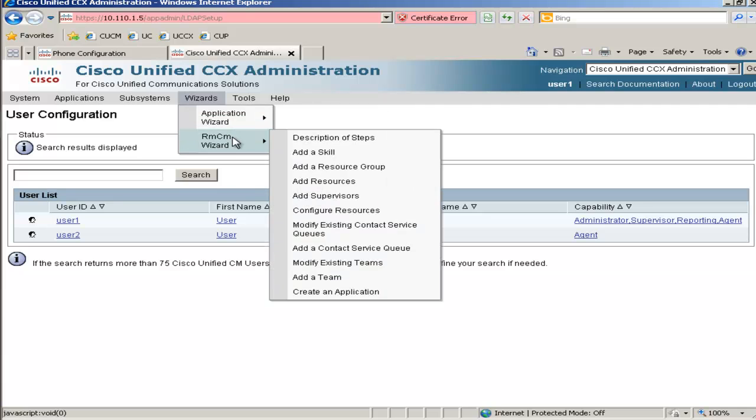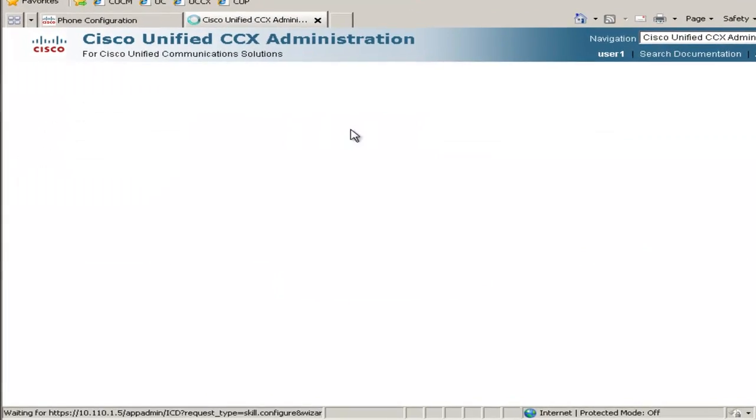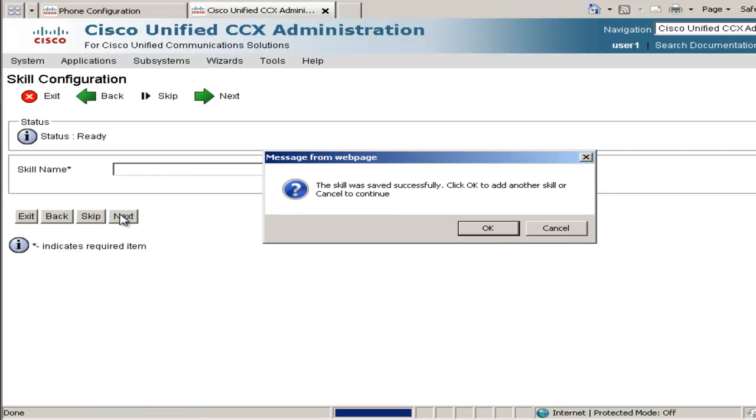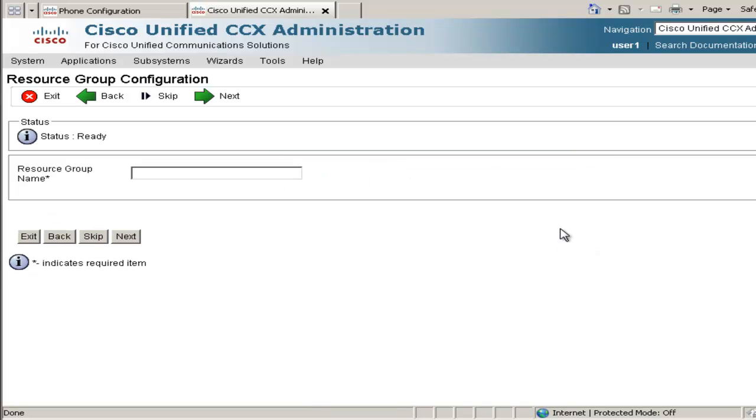Okay, so now we're going to go ahead and create some skills and things. So we're going to use a wizard for that. We're going to go into RMCM wizard and choose add skill. We're going to create a skill name of sales. Click next. And since that's the only skill we want to add, we'll go ahead and click cancel here. It moves us on to the next screen.